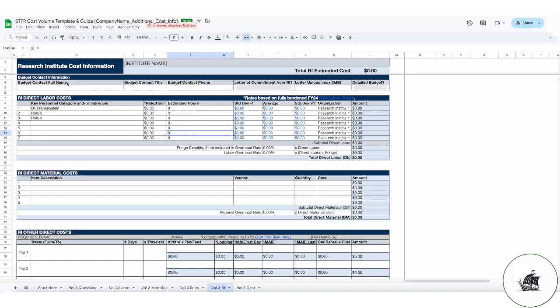To complete this section, you will need a contact for the budget from the Research Institute. This may or may not be the research partner. You also need a letter of commitment signed by the Research Institute. It is possible to submit without a commitment letter, but your proposal may not be evaluated.